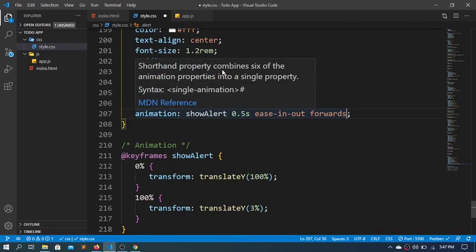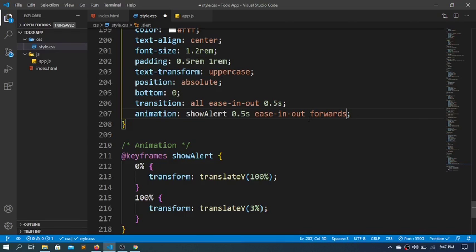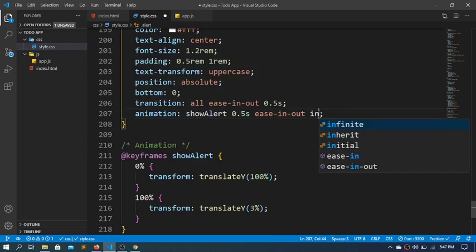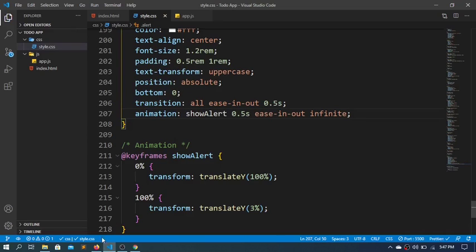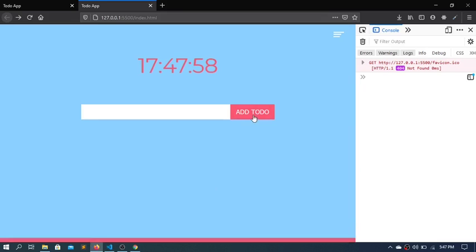So the shorthand property combines six of the animation properties into one. Okay, this actually did not work, but I guess this will make it go forever, because we have infinite, which is going to make it go forever. So if I save now and we take a look, it looks like this. It just comes in forever.